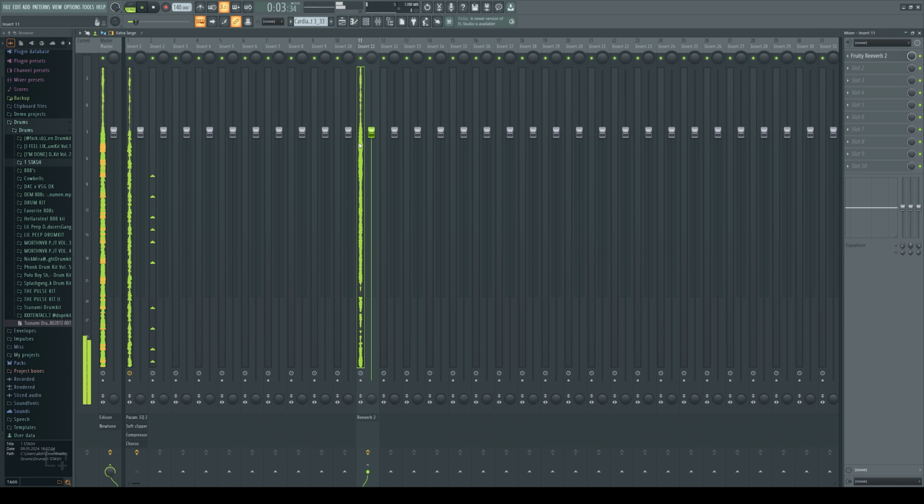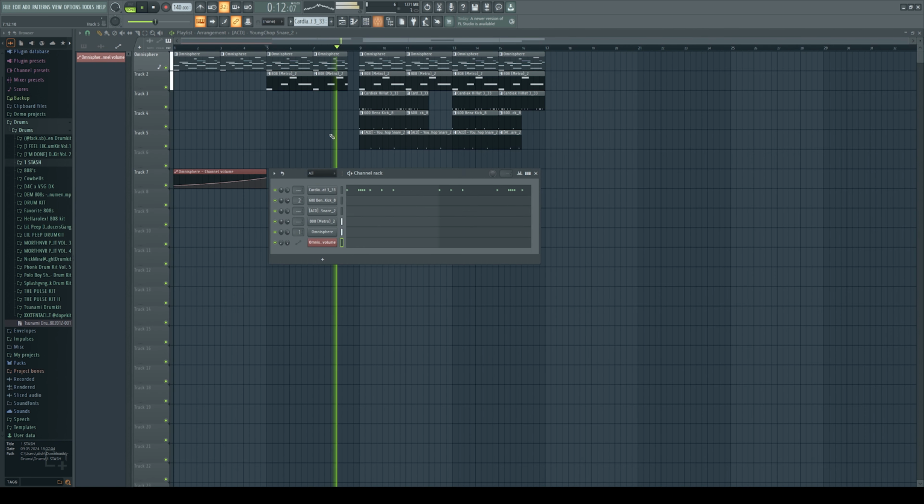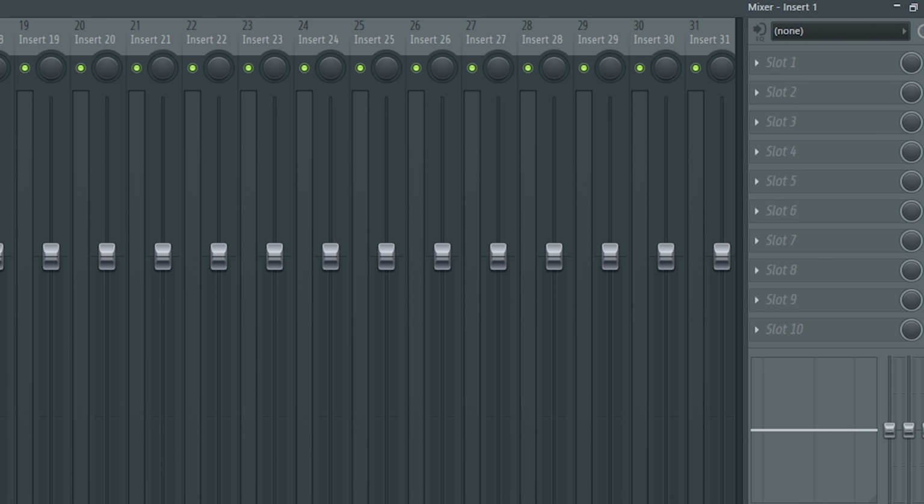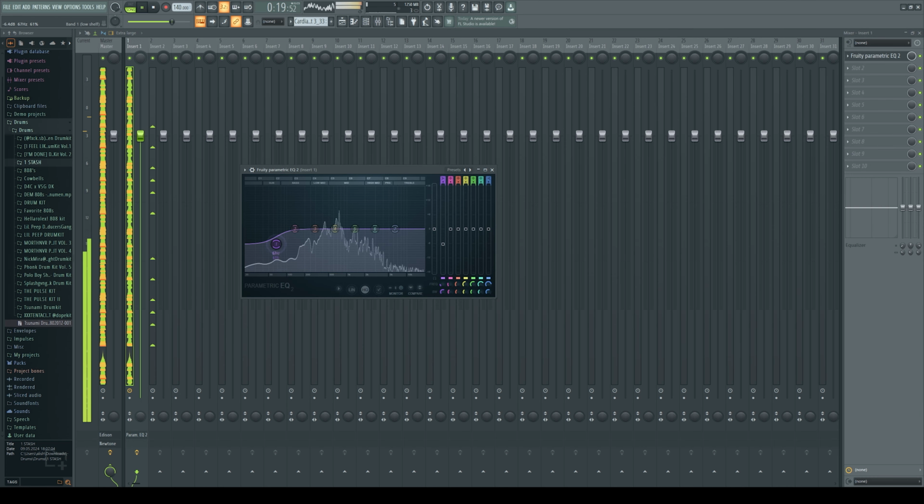Volume and panning. Use the faders to adjust the volume of each mixer track. Adjust the panning knobs to position audio in the stereo field. Click on an empty slot in the mixer track to add an effect. Choose from built-in effects like reverb, compressor, and EQ, or use third-party plugins. Adjust the effect parameters to shape the sound to your liking.